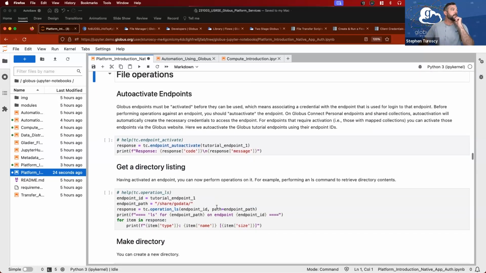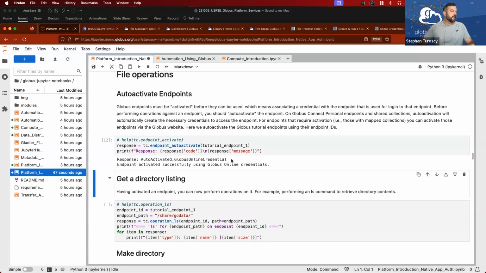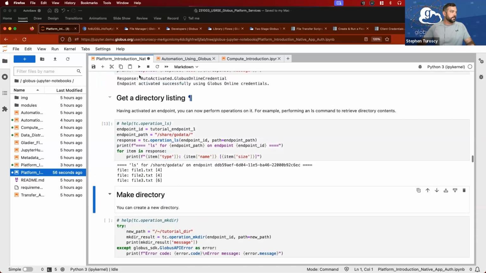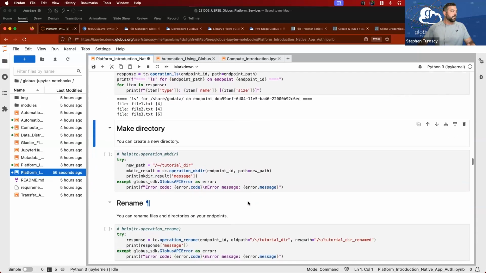Okay, so endpoints on occasion will need to be activated before they can be used. That means associating a credential with the endpoint. So we can do that through the SDK as well, pretty easily just by running endpoint auto activate and then giving that the endpoint ID. So we should get a response, hopefully, that the activation was successful. We'll get a directory listing. So there's not too much in here, just some example files for the tutorial itself.